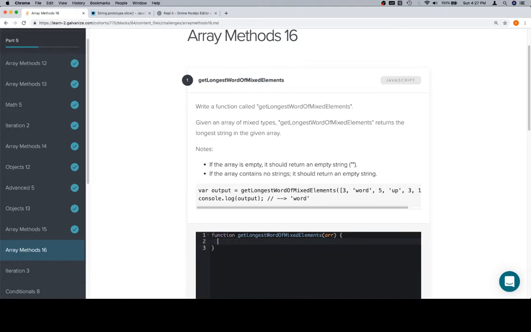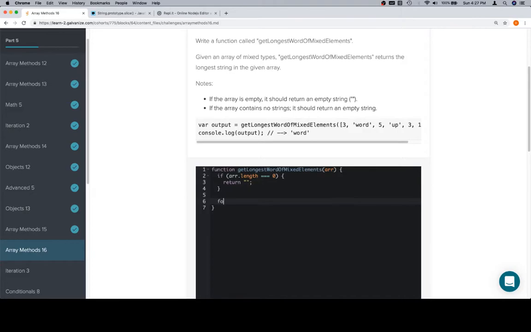So, first thing we're going to want to do is check to see if the array length is zero. If the initial array length is zero, they want us to return an empty string, and that's the end of the problem. The next thing that we're going to do is create a words array. I think we called it strings in the previous one, but words will work as well. We're then going to iterate over the length of the input array.